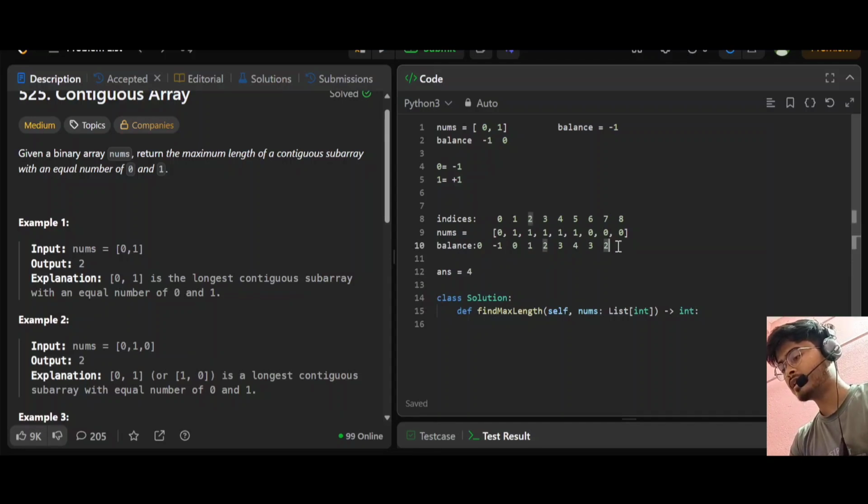Now coming to index 8, we will see that the value is 0. So we will subtract 1 from the balance. It will become 1. Now we will see that 1 is repeated again, right? So this subarray has the same number of ones and the same number of zeros, and the length is 6. We will update that.